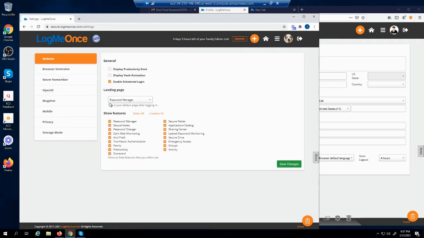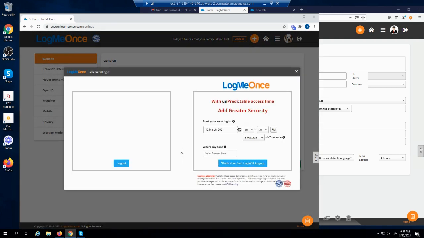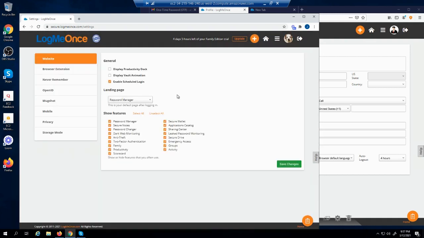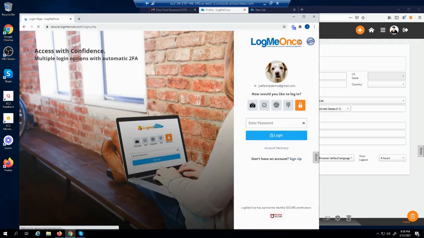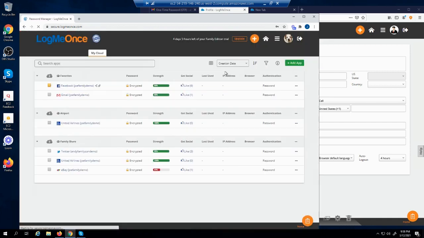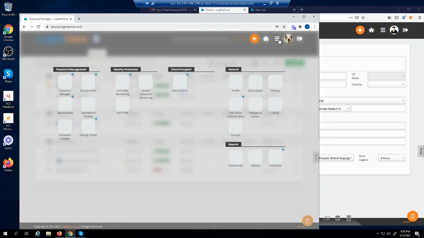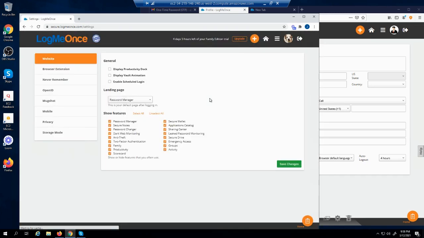You can do it based on, for example, schedule logout. I can come up here and say, schedule log out, and this is the log out screen, and it shows me both of these together. If I disable that and click on save changes, if I log out, it will automatically log me out of your LogMeOnce. So that option is also gone. So let's log in again. Very good. Let's go back to settings one more time.